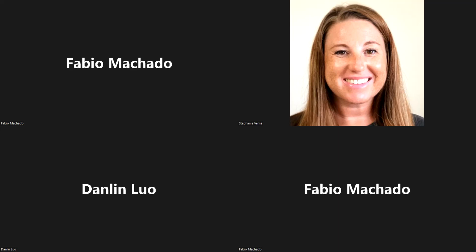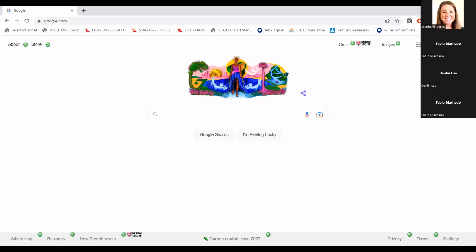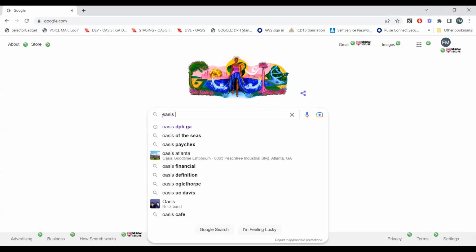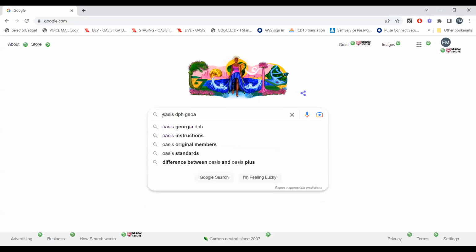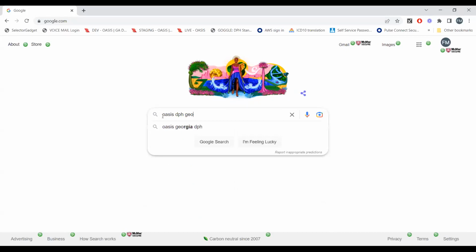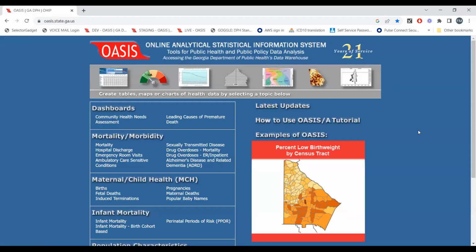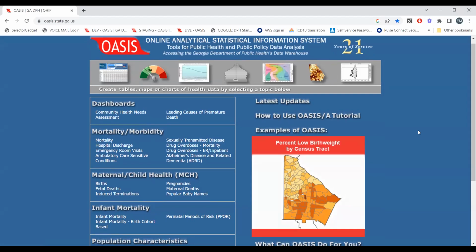So let me share my screen. There we go. Okay, the way that you can find OASIS is just to go to your Google search and type in OASIS, and then you can add DPH or Georgia or something like that. It should be the first hit that you get. It's oasis.state.ga.us, and we're going to click on that. And this is the front page of our webpage.